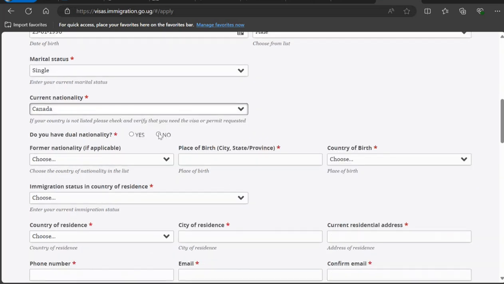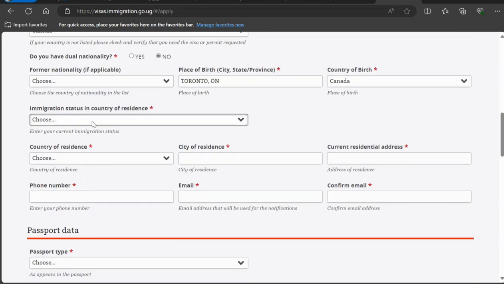Do you have dual nationality? Place of birth, city, state, province. Country of birth. Do it as per your own case, guys. And this you can find in your passport also. Immigration status in country of residence. Country of residence. City of residence. Current residential address. Provide a proper address.